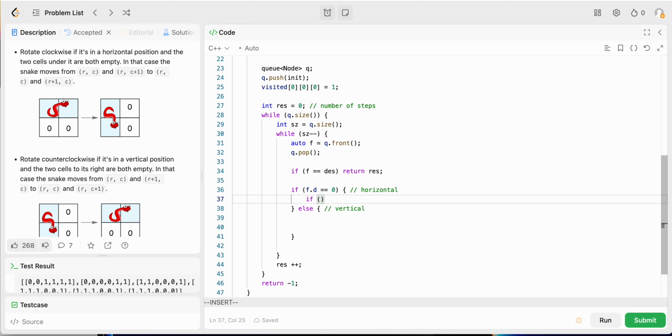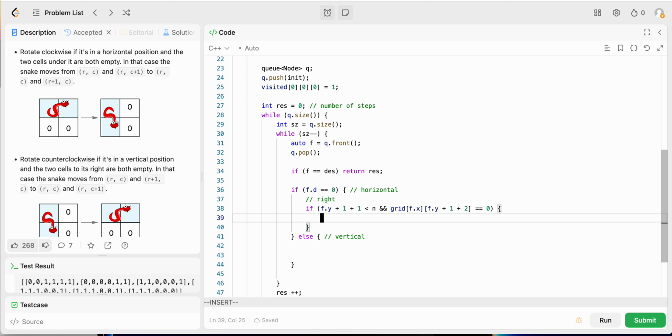So now we check for moving right. So this is for right. If we need the right grid, the right grid is y is fy plus 1 and plus 1 again, if it's less than n, and the grid at that corresponding place, it is f dot y plus 1 plus 1 equals to 0. We can move right, right?